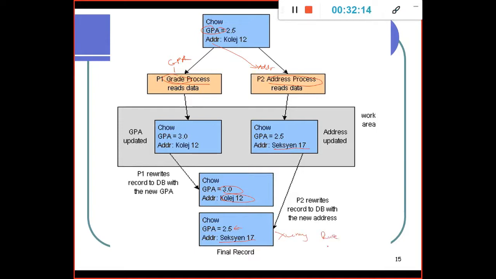This is what we call a race condition. Process 1 and process 2 try to compete with each other to update the record. It can also be a reverse situation where P2 comes first and then P1 rewrites, but it will still produce the same problem. If P1 rewrites, the GPA is correct, but the address is 12 college, which is wrong. Still a race condition problem.